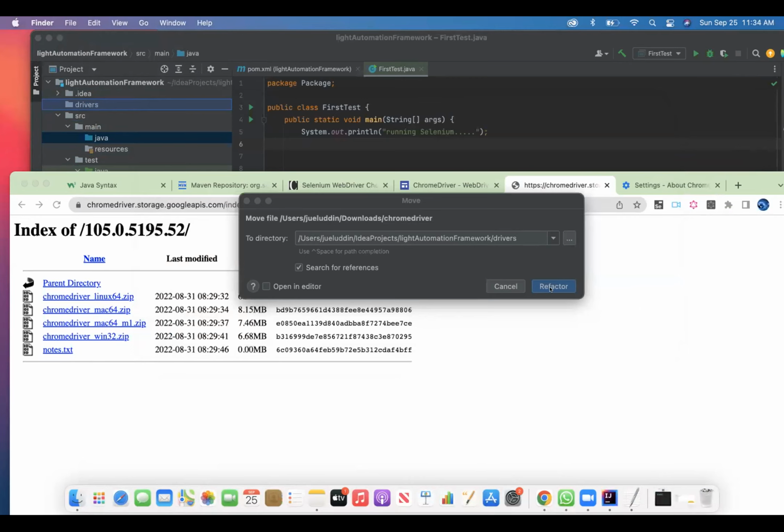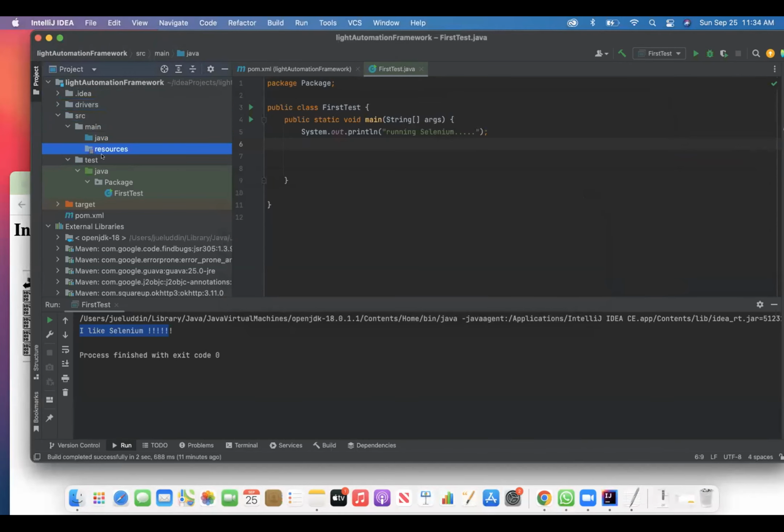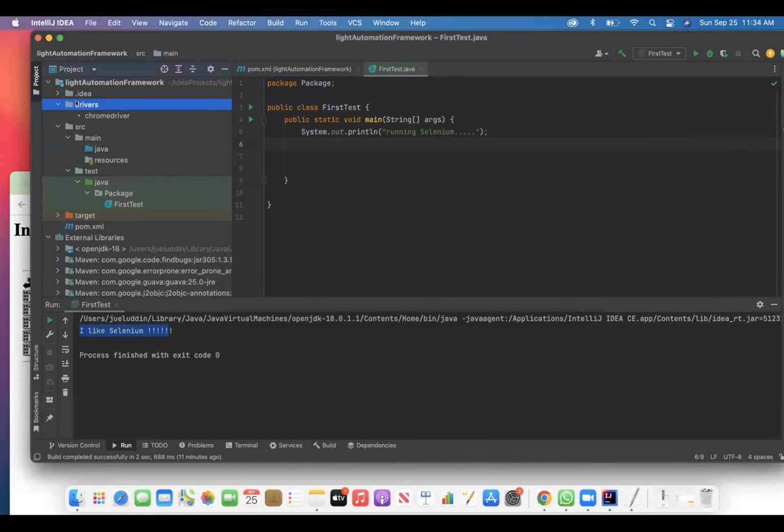Okay, so it's gonna say refactor, click on that, and now you have Chrome driver inside of your folder. Okay, so nothing extra, nothing coding related. We just went online, found a compatible version of Chrome driver and installed it and put it into our driver folder. If we had to do this for Firefox, you would have to do the same thing, Firefox driver. If you have to do it for Safari, you have Safari driver. So every browser comes with their driver to make sure that we can actually automate things, okay?